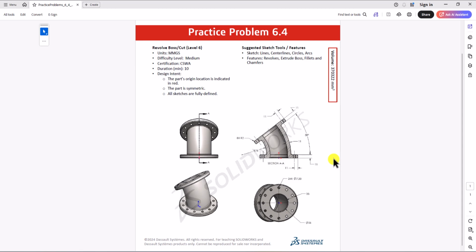Continuing with CSWA Practice Problems, today we'll work on question 6.4. Let's take a look at this question. In this question, the unit of measurement is millimeter gram second. Like always, we need to ensure we are using the same unit of measurement in the SolidWorks setting.